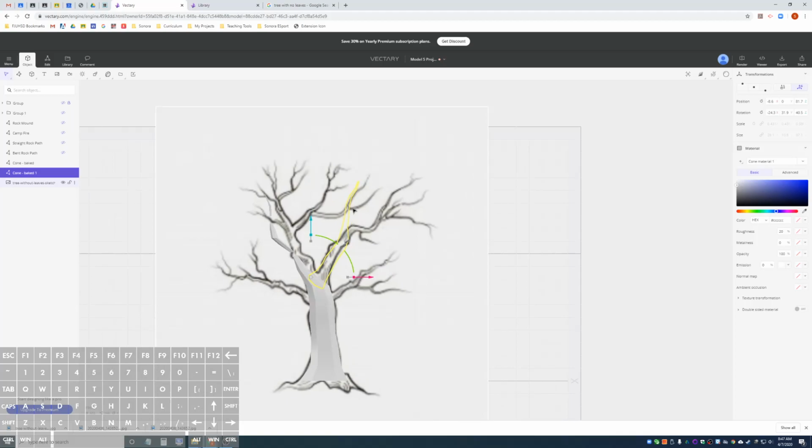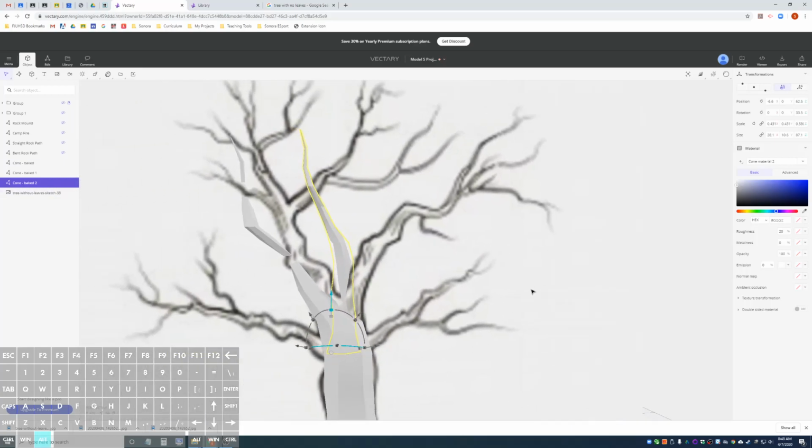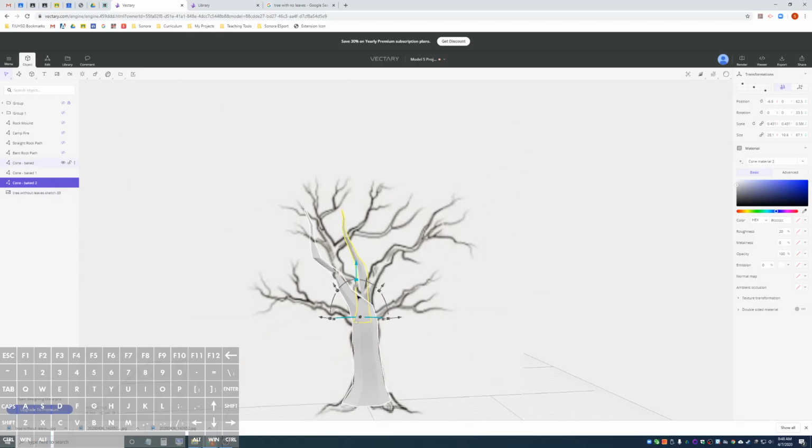So I'm going to take this branch again, maybe duplicate it, make this branch over here. So I'm going to duplicate it, move the new one. So the new one is somewhere over here. So I still have my old one. You guys see it, it's back here. I'm going to move my new one over here.